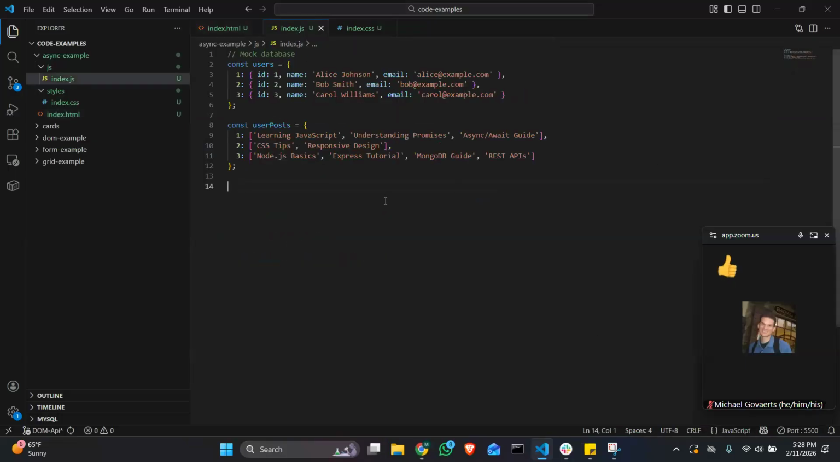So let's start with our JavaScript. Right here, I've created a small database using JavaScript objects. This will help us focus on understanding promises first. I've created this small data set which consists of users with their data and the posts that they have added. So we're going to move on to creating our first ever promise.